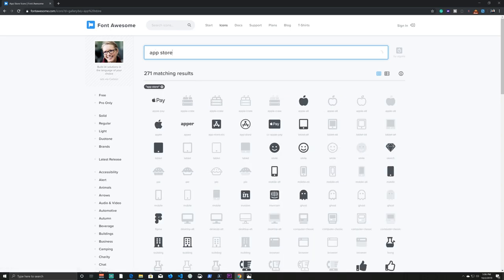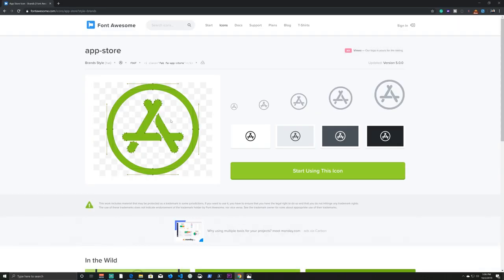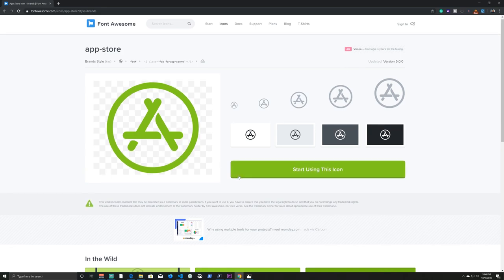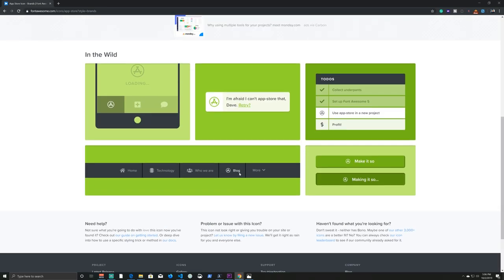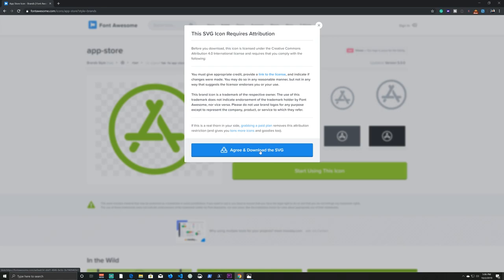App Store. And look, there's two right here. I think this one might be... well, we'll try this one. So we've got this one right here. And let's go in the wild. All right, let's see, brain style, and oh, we can download the SVG, and if we download it, we have to agree to their licensing terms and services.